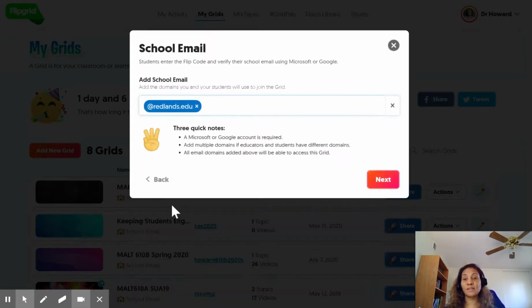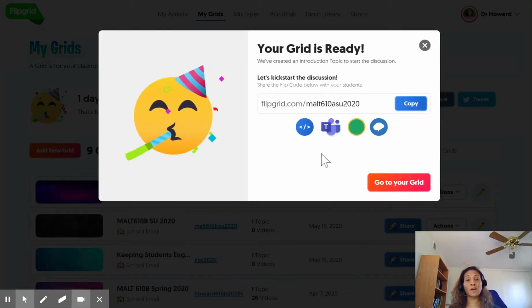Click Next. And if you have been using FlipGrid, you may have already set up the domain. If not, your screen will look like this. So you'll want to enter in the redlands.edu domain and add that. This is also important, not just for checking to make sure that your students have gained access, but also to protect them, to protect their privacy and making sure that no one outside of our Redlands domain has access to the students' FlipGrids. Click Next. And now my FlipGrid is ready.